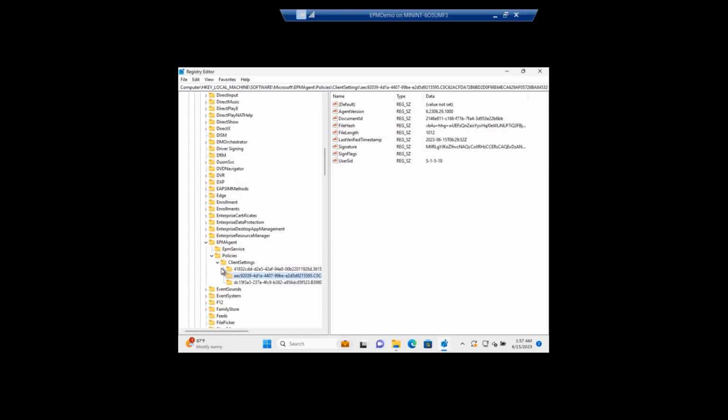Once we make an elevation rule policy, we'll be able to see under EPM agent rule, there will be a node over here called rule lookup, and that rule lookup will have all the rules coming down to the device from the Intune service. Right now we don't have that, but presence of this key shows that the EPM agent was successfully installed in this device.